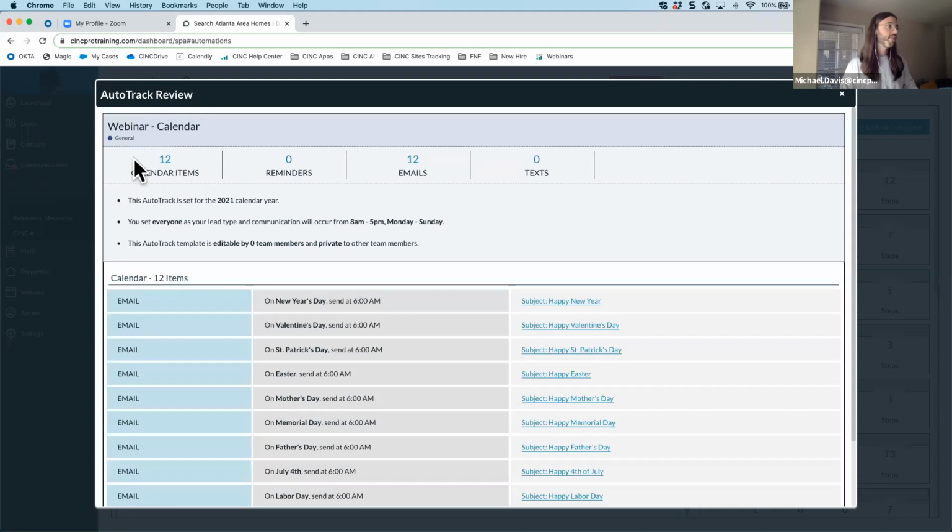So I can see the number of items, I can see how many reminders, how many emails, how many texts are included in this AutoTrack. This is a calendar AutoTrack, so we know it's for the 2021 calendar year. It's set to send to everyone, so I don't really care if this is a buyer, a seller, a recruit, a partial. I don't care, it can go to anybody in there because it's a holiday campaign.